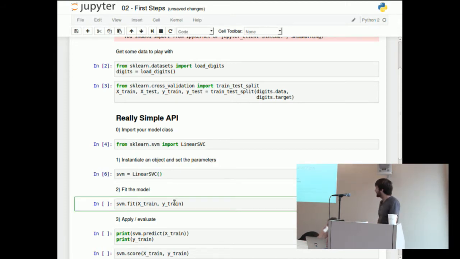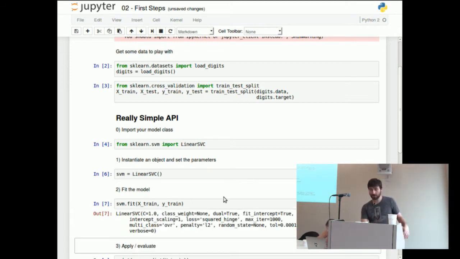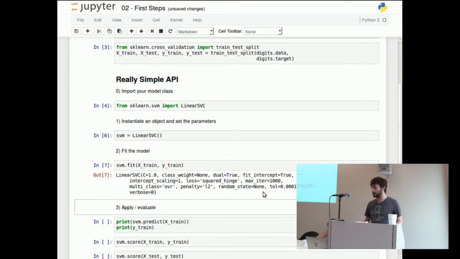Then I can build the model using the fit function. In Scikit-Learn, models are always built using the fit function. Here I give it the training data, which is the pixel values of the handwritten digits, and ytrain, which is 0 to 9, what the actual digit is. Calling this fit function actually builds the machine learning model. So ta-da, we built the machine learning model.